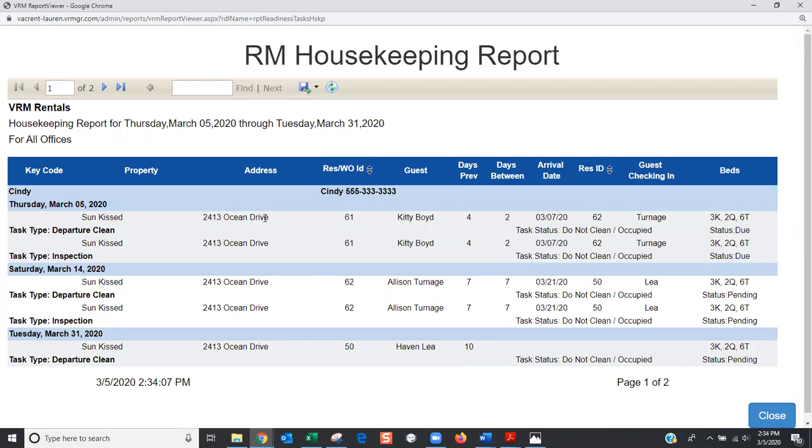I have the address of the property, or the housekeeping work order number that it's associated with. I see the name of the guest that's checking out. I see how many days have passed since the last guest checked out. I see the number of days between when this guest checks out and when my next guest checks in, which is very helpful for Cindy, so that if she's running behind, she can go, okay, I've got 2 days to complete this clean because I know the next guest isn't checking in until later on, and then I'll be able to get that completed for her.